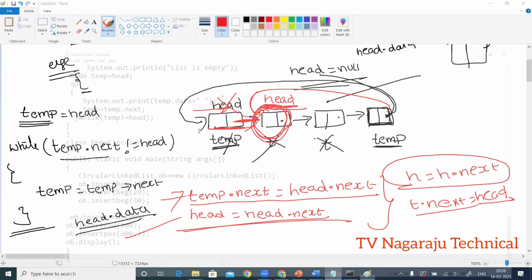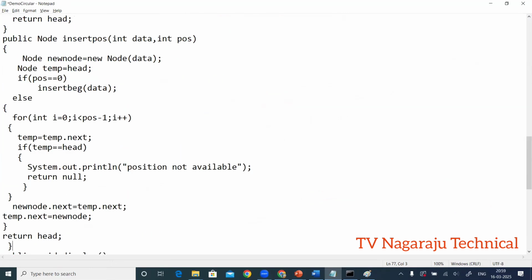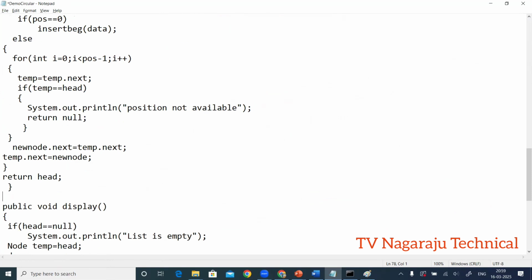Now, this is the program we did in the last insertion. Coming to after insertion, here I am doing deletion operations. Do the deletion: public void deleteBegin.